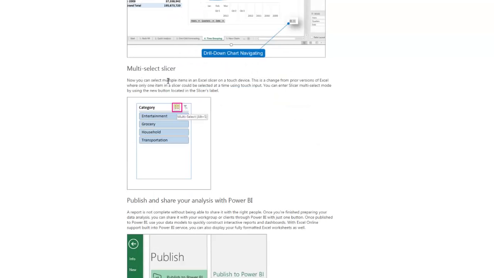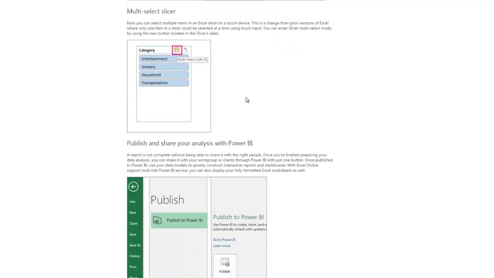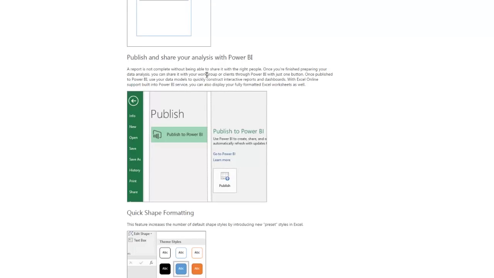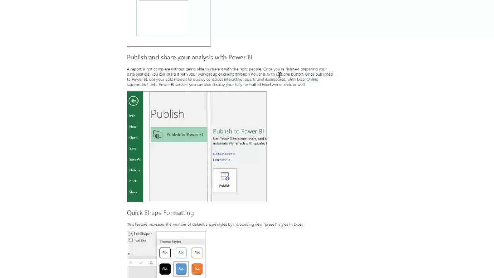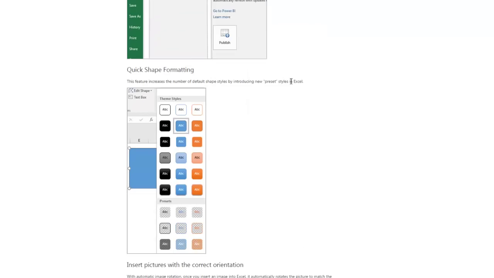Some new slicers. Yeah, slicers are nice. Great. Publish and share your analysis with Power BI. Once you've finished preparing your data, you can share it with a work group or clients through Power BI with just one button. Or you can use it to quickly construct interactive reports and dashboards. Okay, I think I'll need to look into that more and do a bit of a separate video on it.